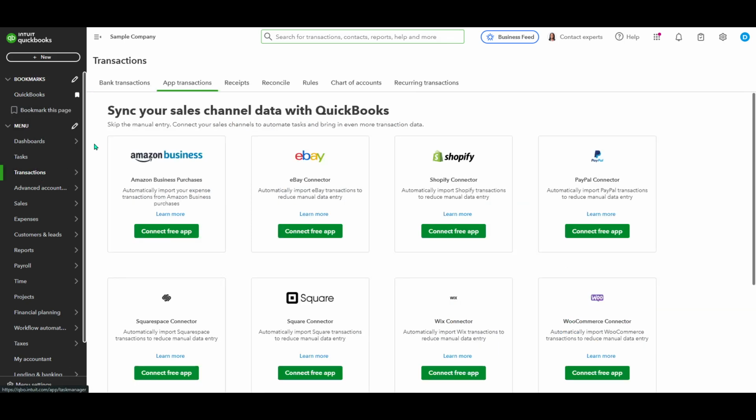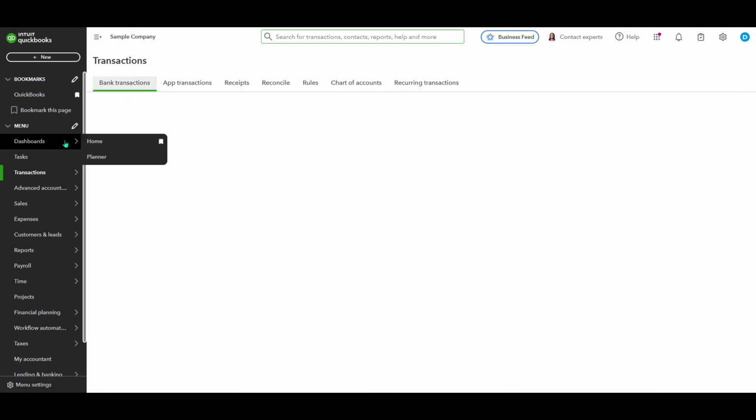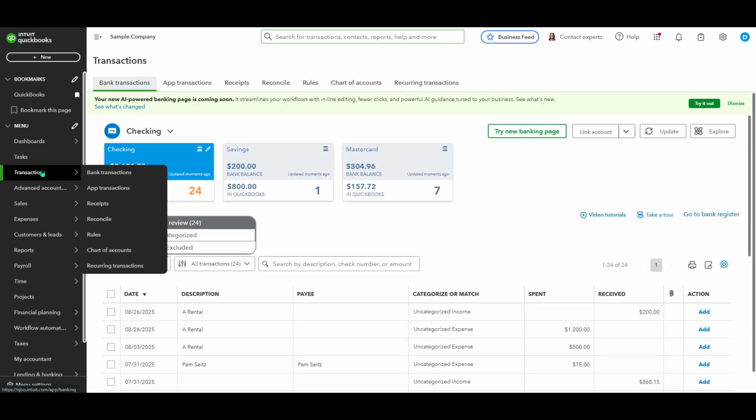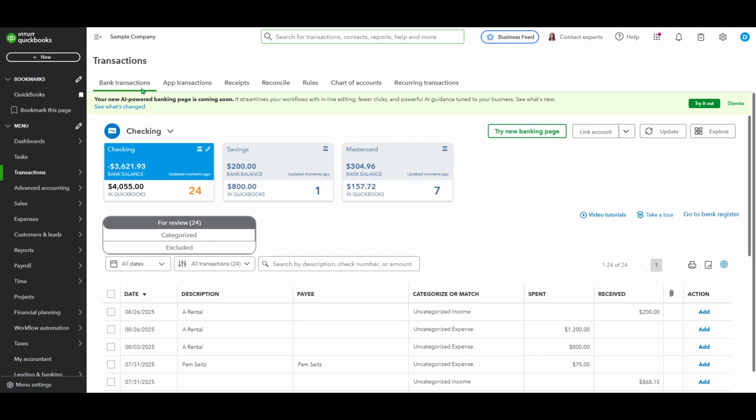If you haven't connected your bank account yet, don't worry. It's a simple process, and I'll walk you through it. To begin, navigate over to the left-hand panel on your QuickBooks Online interface and click on the Transactions tab. This is your primary workspace for handling all transaction-related activities. You'll then see a submenu where you should select the Bank Transactions tab.